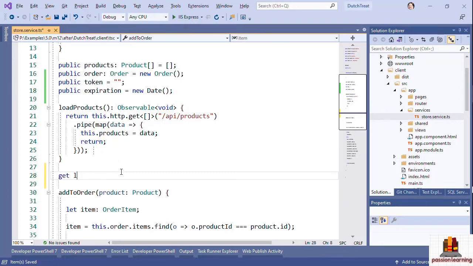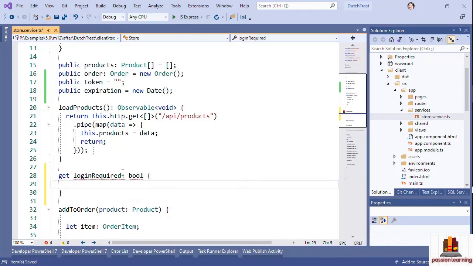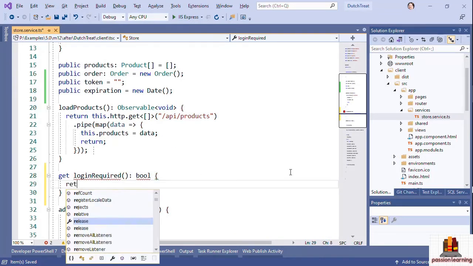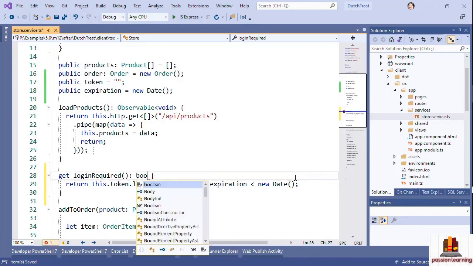So let's add a new getter called loginRequired. Now we're going to implement this as a property instead of a method, more to allow it to just be read-only and to be treated as a property. And this is going to be a Boolean property. Let's not forget those parentheses after the loginRequired. And in our case, we're going to return this.token.length is equal to 0. So if the token's empty or the expiration is less than right now.